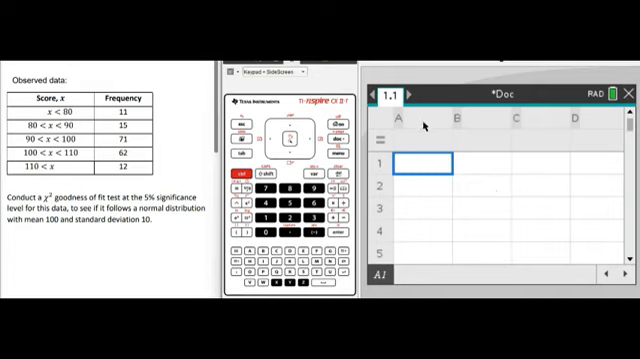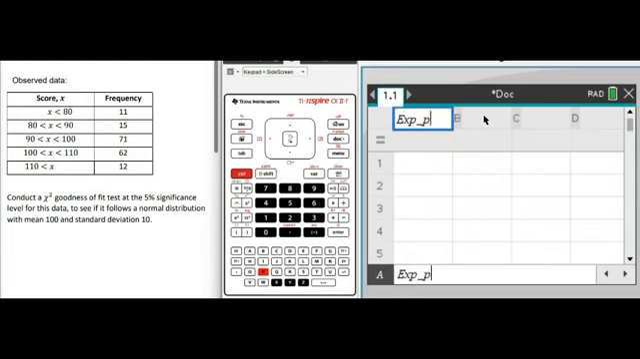Okay, so regardless of whether you're testing for a normal distribution or another type of distribution with a chi-squared goodness of fit, you need to calculate your expected frequencies. And in order to do that, you need to calculate your expected probabilities. So I'm going to set up in a spreadsheet 2 columns. I'm going to calculate my expected probabilities in order to calculate my expected frequencies.